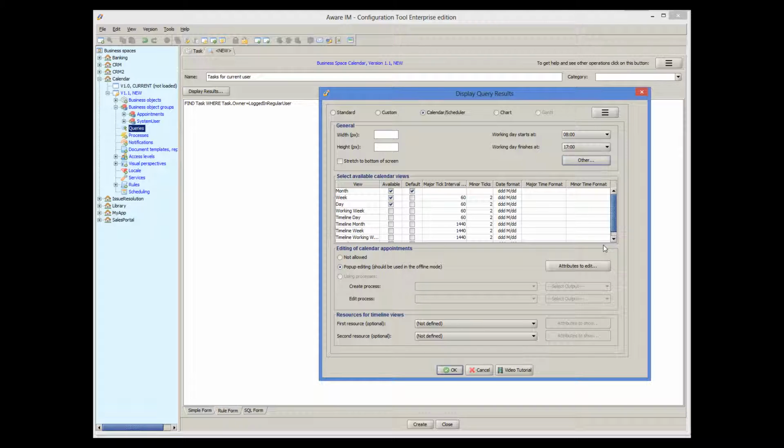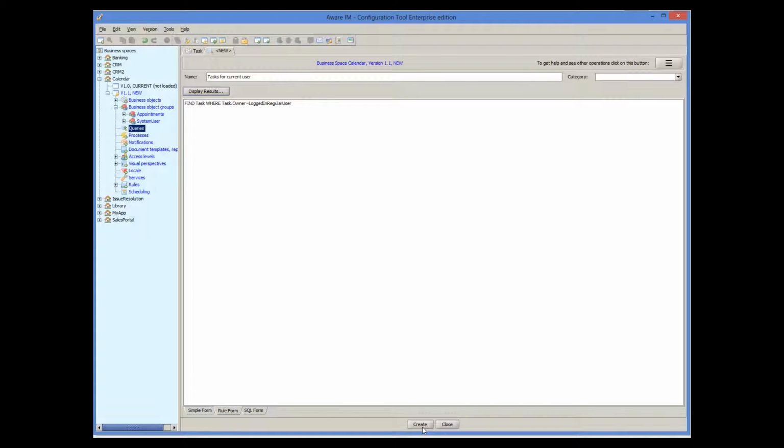For now, we will accept the default options, but I will enable all the views except the timeline views. I will talk about timeline views a little later in this tutorial. Let's see now how the calendar looks like. Before we do this though, I will add a menu operation to start our query to the menu of our visual perspective. For more details about visual perspectives, watch the visual perspective tutorial.